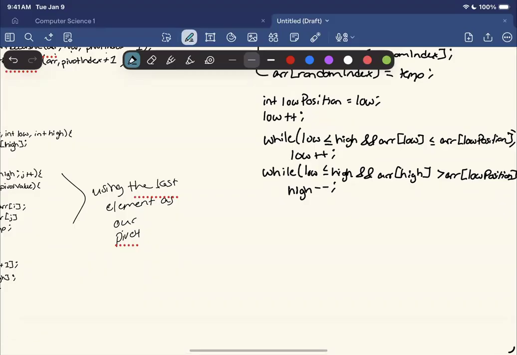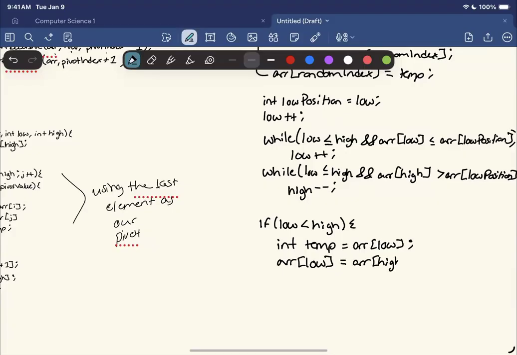Then we're going to have our check. We're going to say if low is less than high, we're going to perform another swap. All right, so we're going to say integer temp is equal to array low, and then array low is equal to array high, and then array high is equal to temp. After that, we just need to return our high.